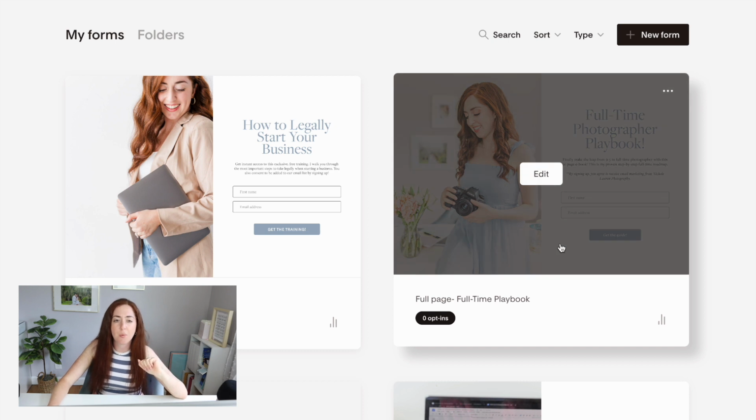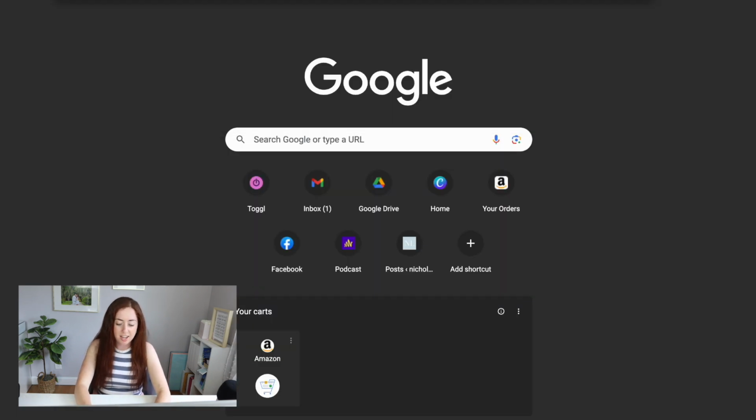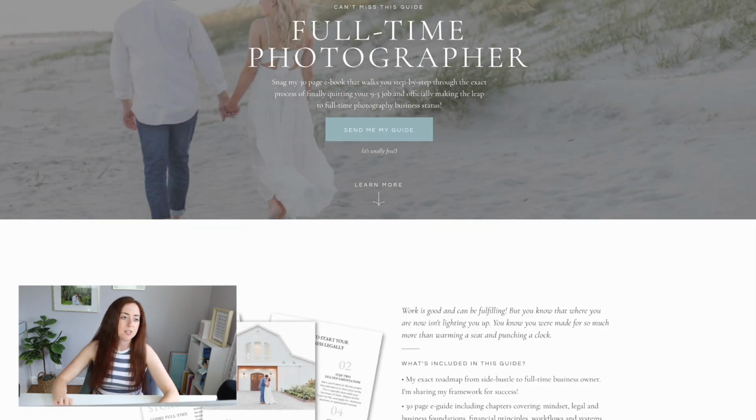So let me show you what exactly I mean, just so you can get a good idea of what I'm talking about, because that might be really confusing. So let's go over to NicoleLaurenPhotography.com/playbook. Showit is the application that I use for my website hosting.